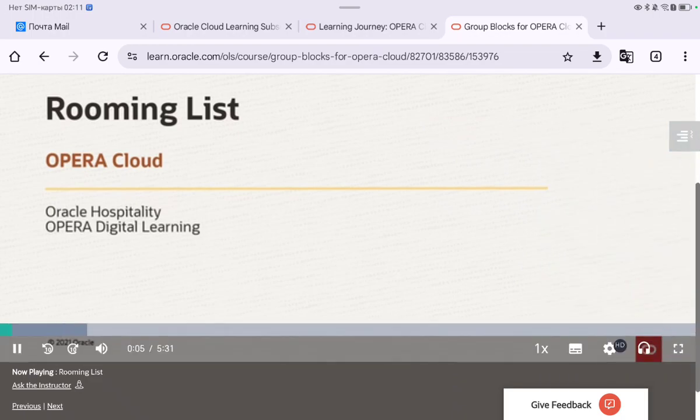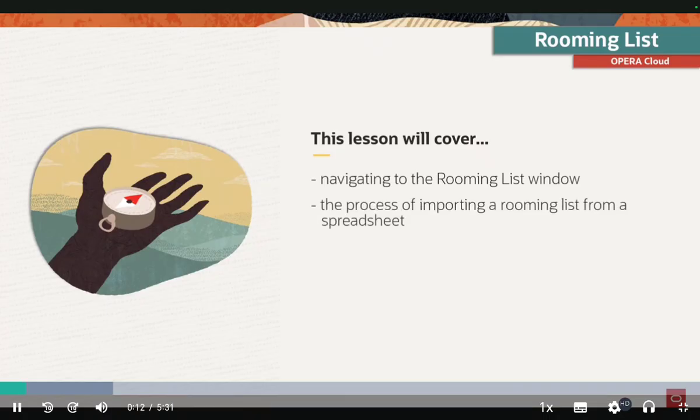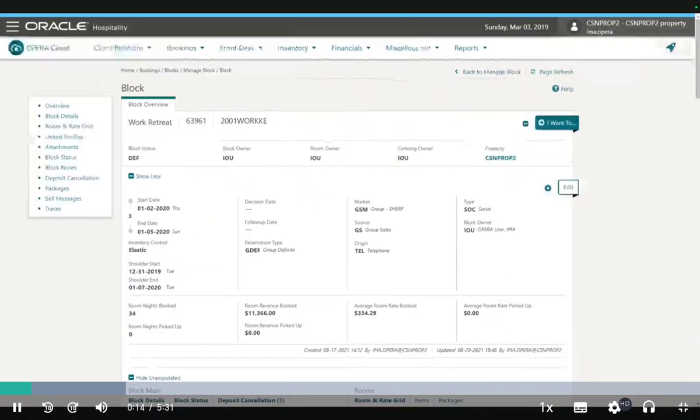Rooming list. This lesson will cover navigating to the rooming list window and the process of importing a rooming list from a spreadsheet. In the I Want To lesson from this course, we briefly introduced the rooming list. In this lesson, we will take a detailed look.